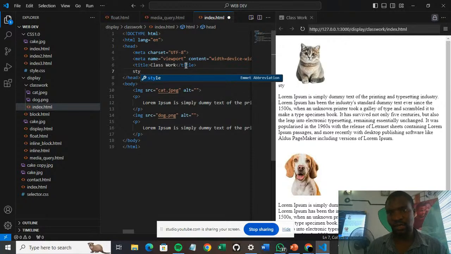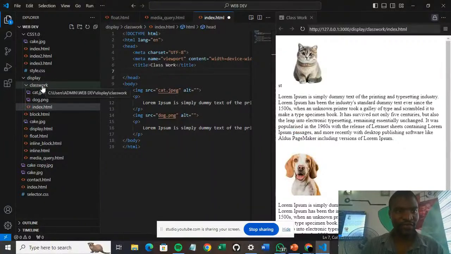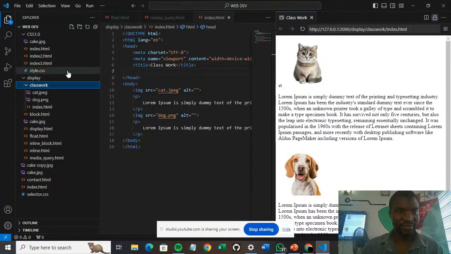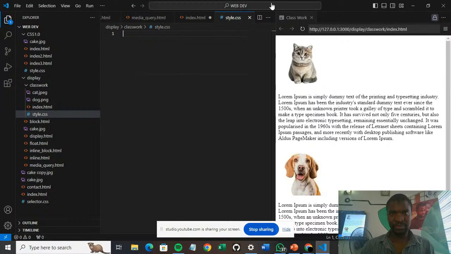Or should we use external? Yes. Should we use external? So create a folder, a file, and call it style.css here. Style.css. Have you done that?